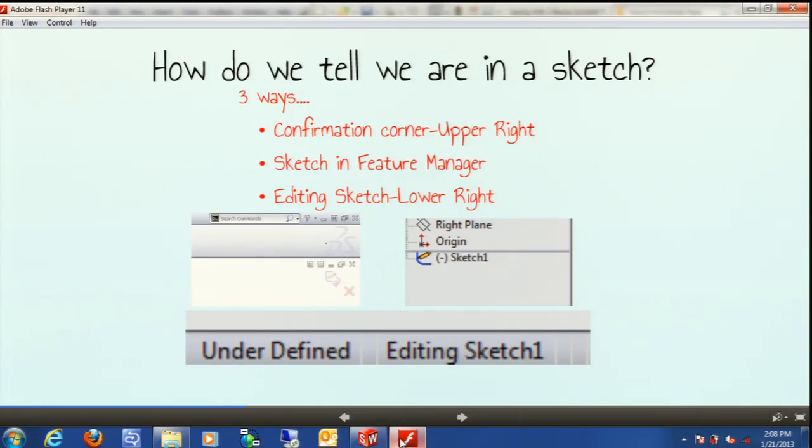How do we tell we're in a sketch? For existing users that have been on it for a while, heck, even some of us still are like, why doesn't this command work? Oh, I'll push it again. That'll make it better. How about now? Nope. Oh, I'm still in the sketch. Okay. Easy ways to find out.